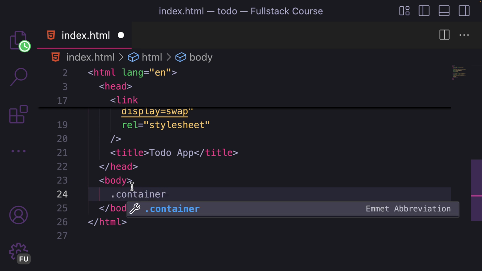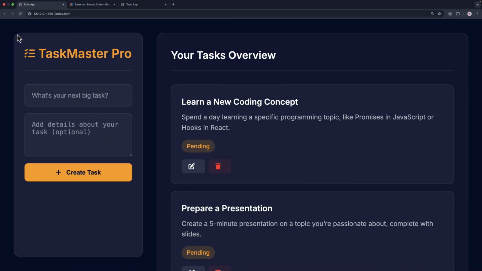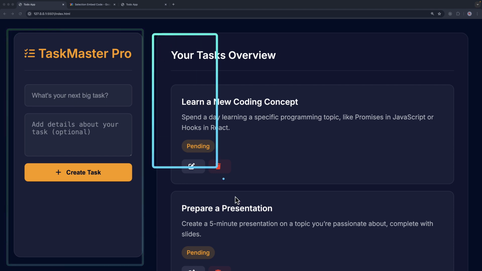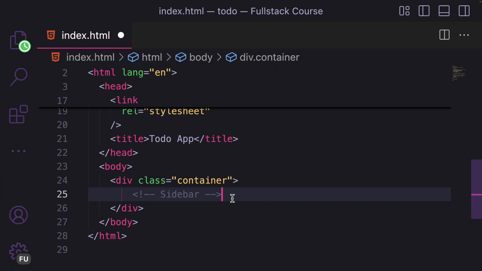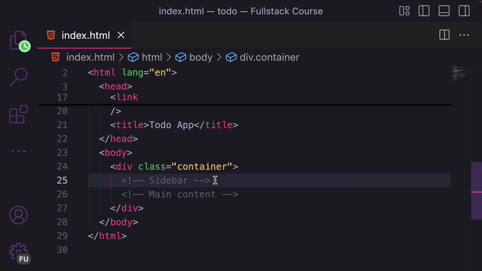I'm going to call this one container and then enter. With this one, we have the autocomplete, and then let me have a comment as sidebar. And this is the sidebar I'm referring to, which is this one, and this is what we call the main content. So back here, I'm going to have the main content also as that. Let's begin with the sidebar.